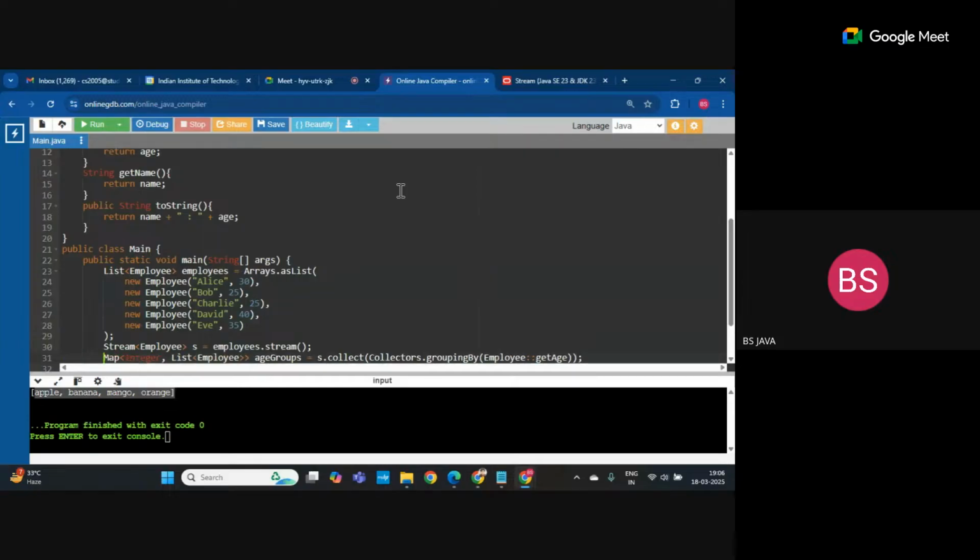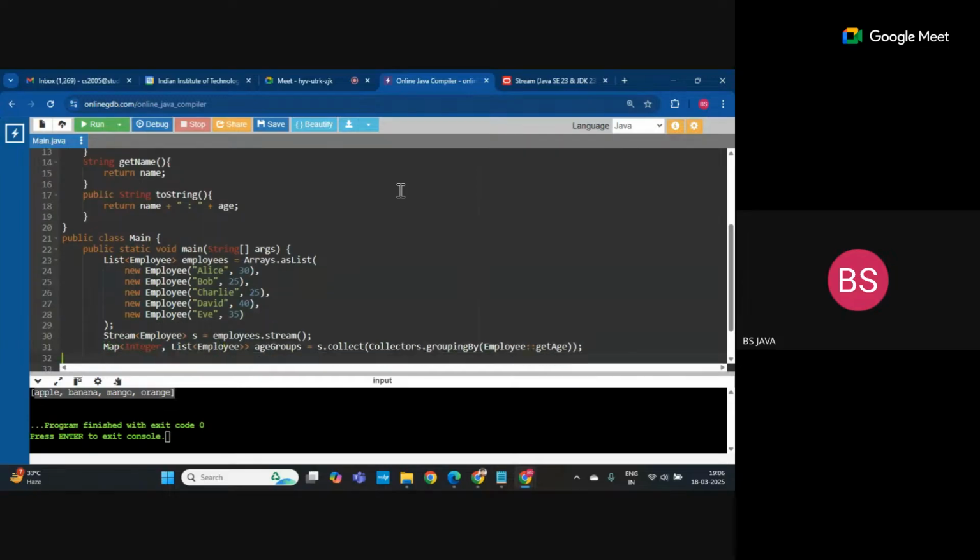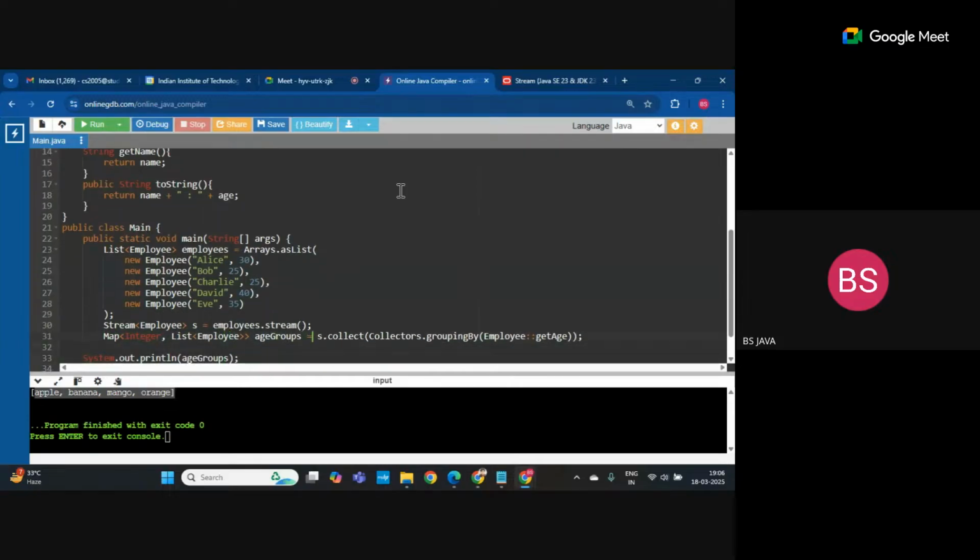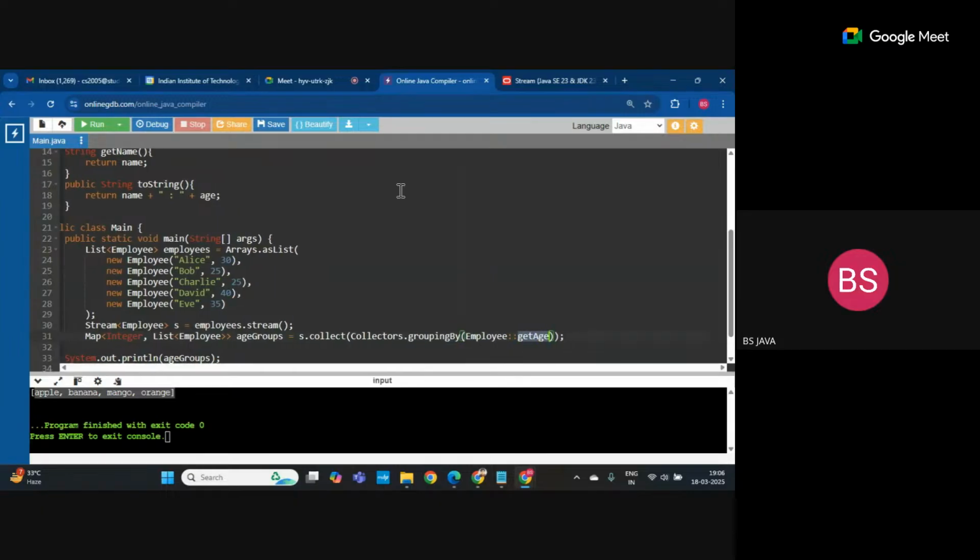Now this is important: how am I converting it into a map? If I use groupingBy, then I have to say by which field I am doing the grouping. So here I say getAge, so it is group by age. Just think about DBMS: if I say group by age, what will happen?